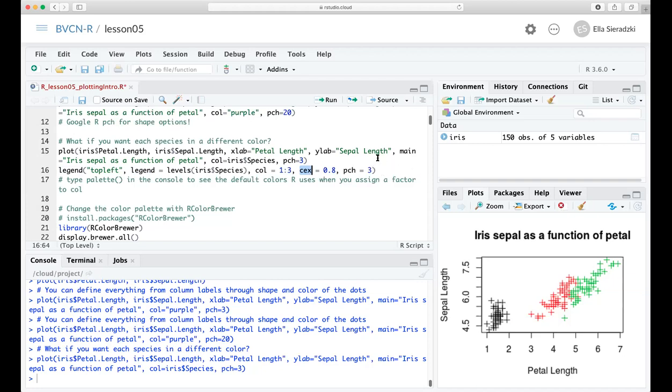CEX is actually the size of the text. So by default, the default size of the text is 1. If I set it as 0.8, that means I'm making it a little smaller. If I wanted to make it bigger, I would say, let's say 1.5 or 2 or 3, and you can experiment with that. I encourage you to experiment with that so you can see what it does.